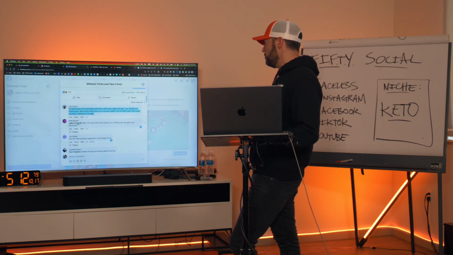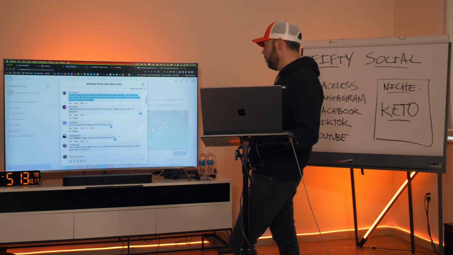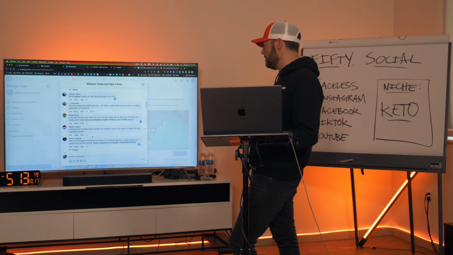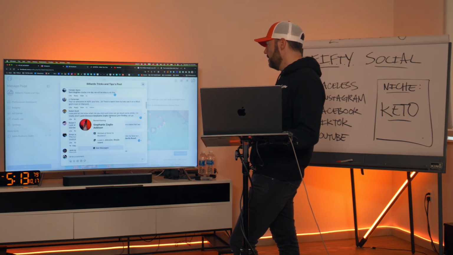What about this person? This person, Seth, is tagging a person when she says that if she beats you in 8-ball pool, she gets your password, and then it just shows these. Are the side pockets regulation? Looks large. Maybe one day we'll be able to do this. People are tagging their friends, tagging tons of friends.